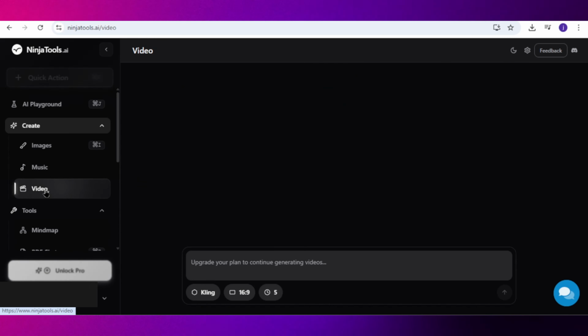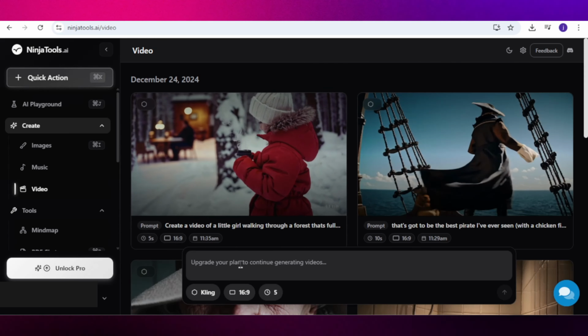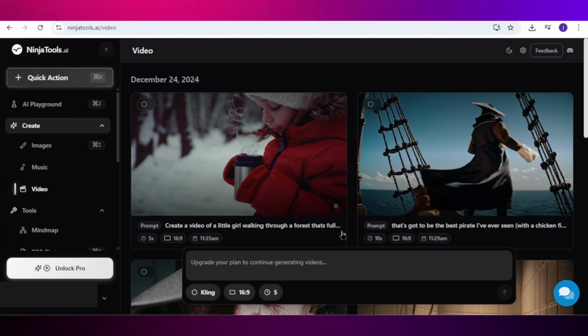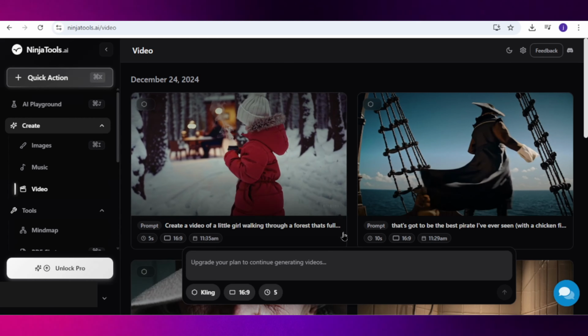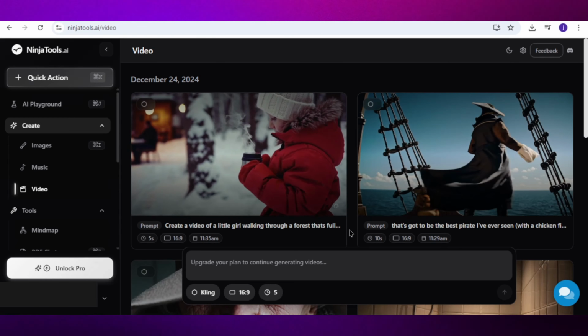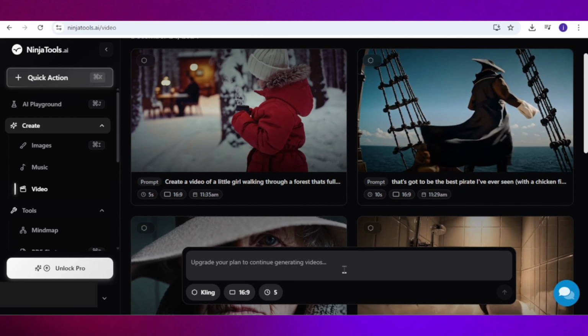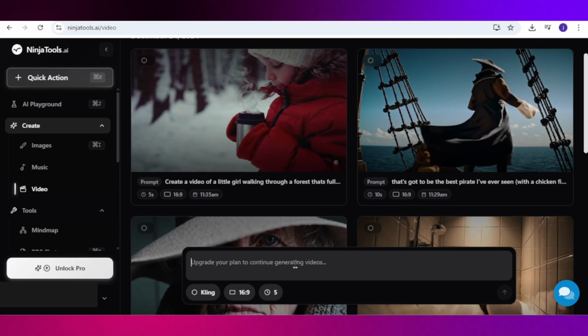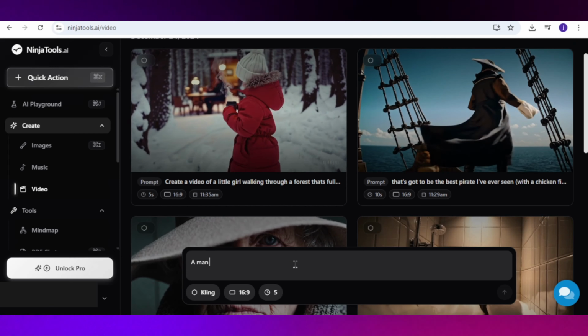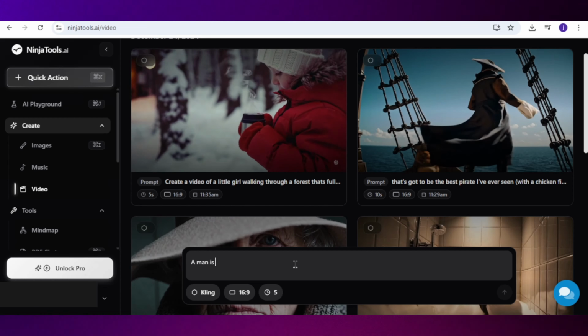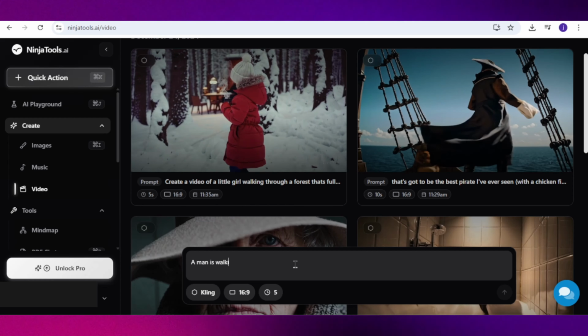Now let's move on to the video tab. With this feature, you can create incredibly realistic AI generated videos. Some example videos made by others are already displayed here. And as you can see, they look stunning. To generate your own, just type your prompt into the box. For example, a man is walking in a city.